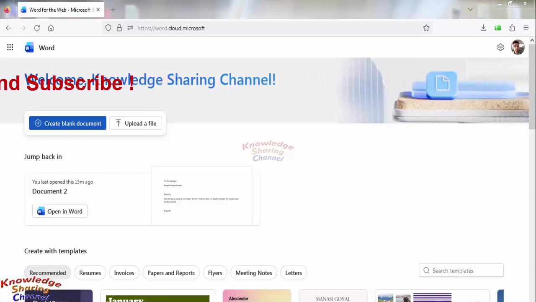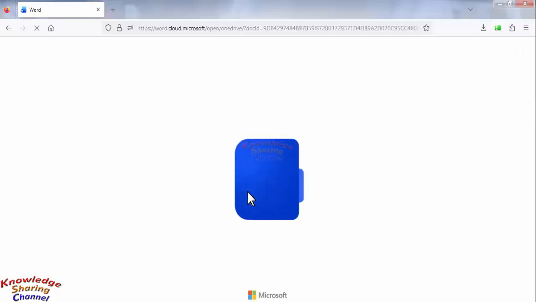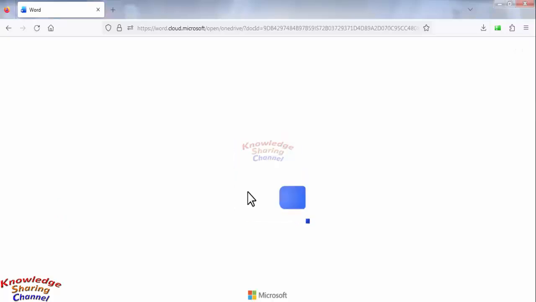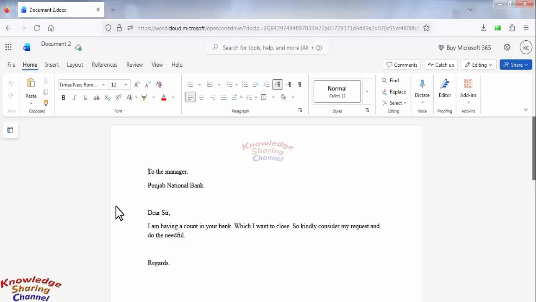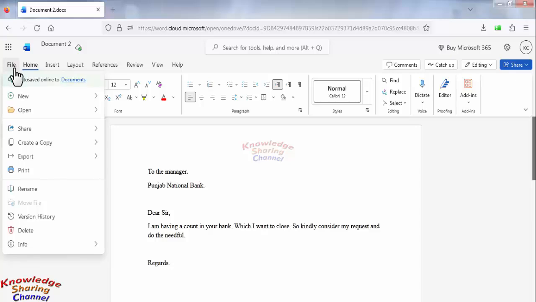Friends, if you have created a MS Word document online which you want to download on your computer, you simply need to open your online Word document. Now here you need to click on File. Now in options under create a copy, you need to click on download a copy.